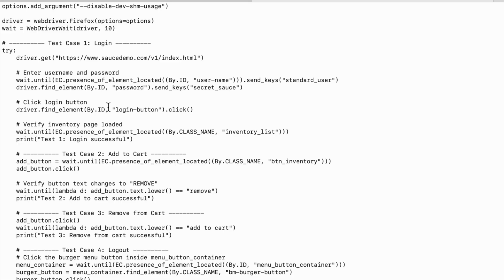After having passed the username and password, we click on the login button. So we again find the element by ID, that is the login button, and we use the click event. So we click on that particular button and trigger the event. To verify whether we landed on the inventory page, we check the response. If the class name is inventory list, which is the name of the page that is returned, then the login is successful. Now this is test case number 1.